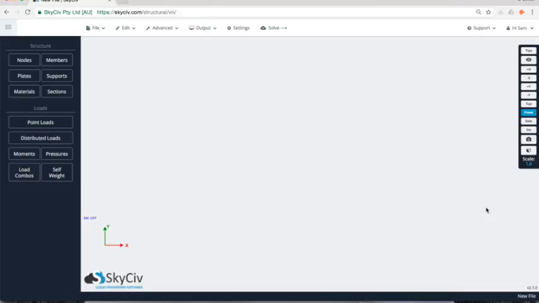Today I'm going to take you through a full demonstration of how to use a structural 3D program. I'm going to take you through it in two parts, the first part being modelling and the second part being the analysis or post-processing. Here you can see our interface.